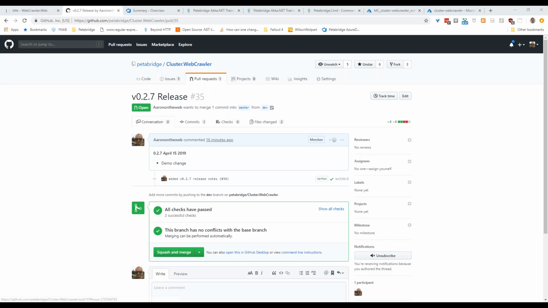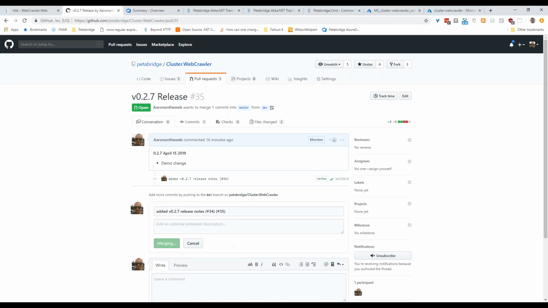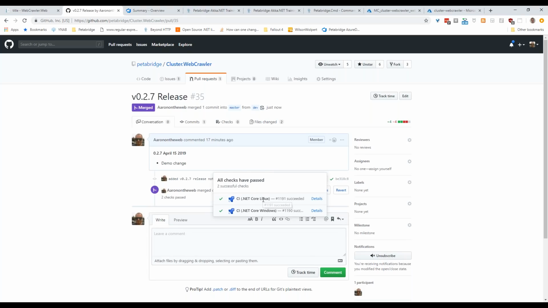And what I'm going to do is merge this change from my dev branch to my master branch. So I'm going to do that. You can see this green check mark here. This is the Azure pipelines build process that I set up. So we run some unit tests, and we try a dry run of creating the Docker images under the covers.